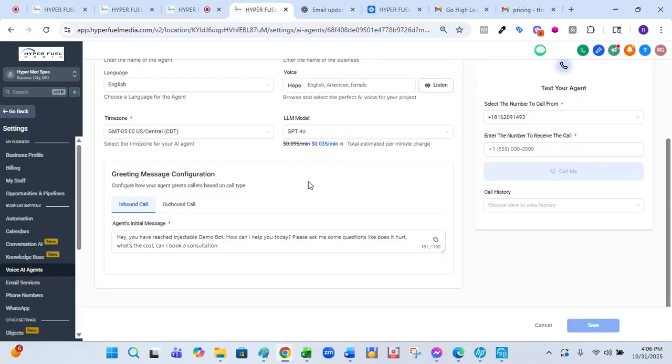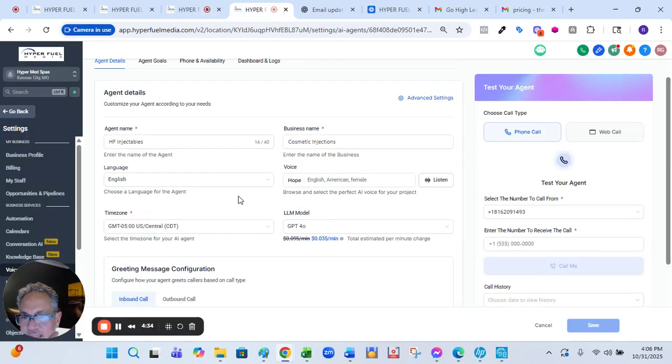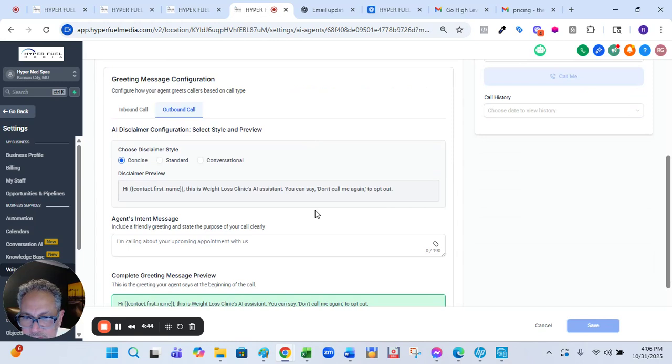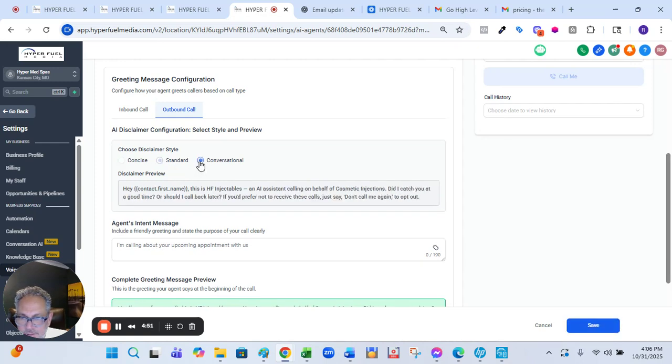Now, after you've done that, you're going to come back to the agent and you're going to see here this little outbound call section, which wasn't there the first time. So that's really the only thing that changes. Once you add that, you've got to change the name here. So now it's going to say contact name. You can do concise, standard, or conversational. I kind of go with standard.